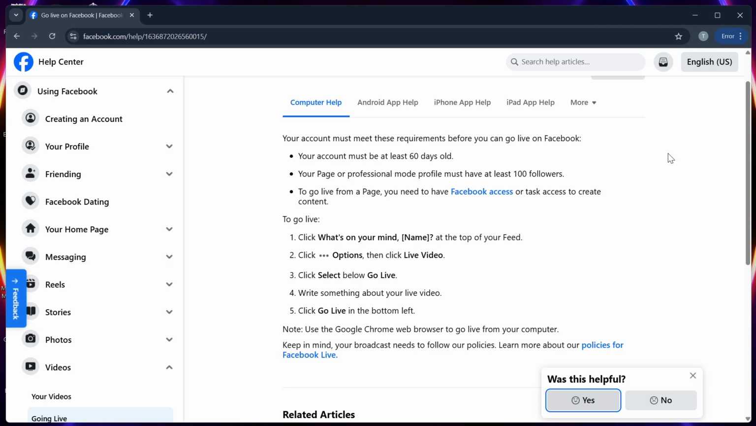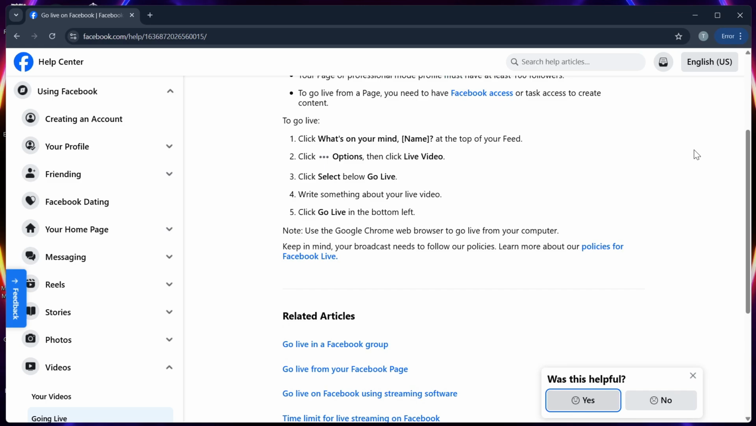Step 3, before hitting the Go Live button, tap the magic wand icon or effects tab in the bottom corner of your screen. Step 4, browse through the available filters, beauty filters, funny face filters, and background effects. Step 5, tap a filter to preview it in real time. Adjust your brightness, contrast, or stickers if you want to.